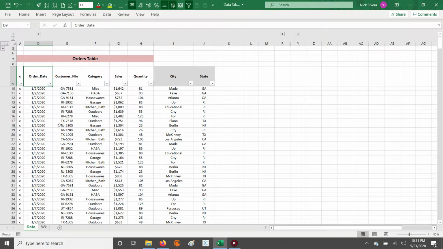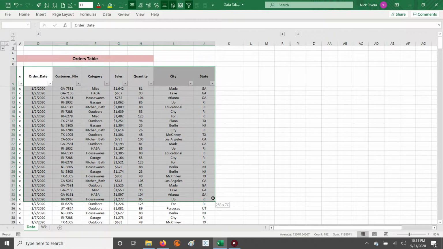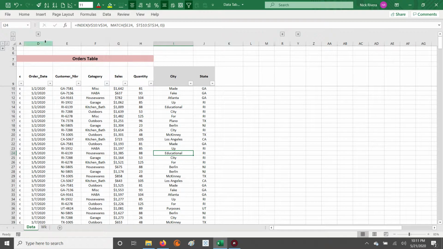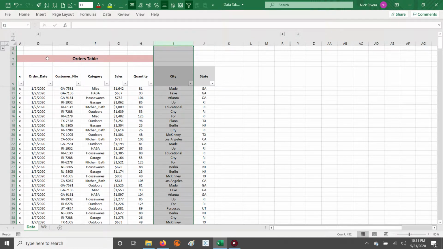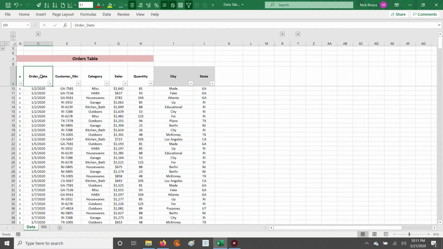The first way is what's referred to as tabular data, where each unique data point is like a column. This right here that we're looking at is tabular data. There's a column for every unique variable in your data set. For example, there's an order date in this table, a customer number, a category, a sales column, a quantity column, a city column, and a state column. These are all unique variables.